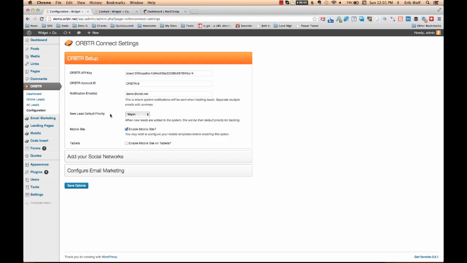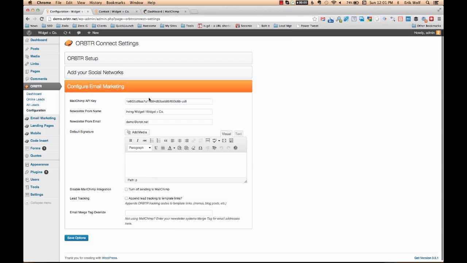So the first thing you want to do is go under the main Orbtr menu to configuration, which you can find right here. We'll skip down. We'll assume that you've already got the rest of the settings configured, and we're going to skip down to configure email marketing. The first thing you need is a Mailchimp API key, assuming, of course, that you're using Mailchimp. If you're not using Mailchimp, we'll get to that in just a minute.